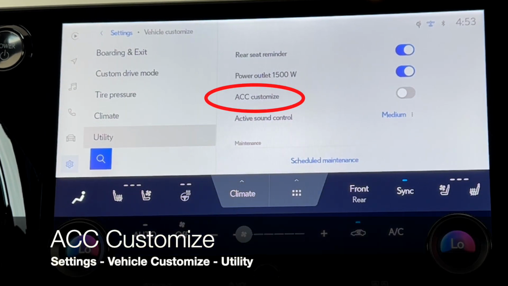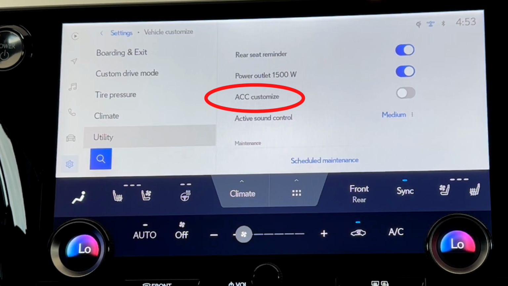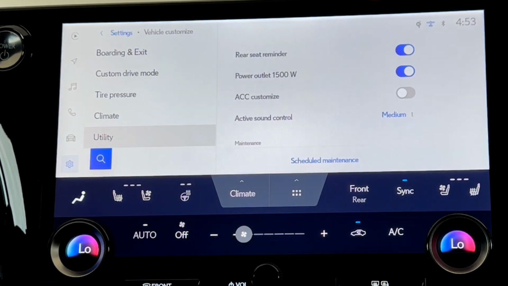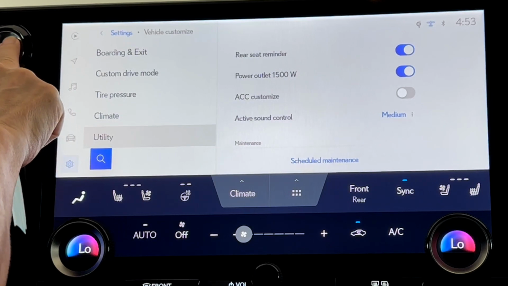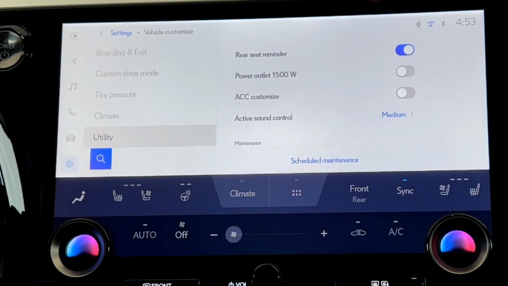Another item to know about is the ACC Customize setting. ACC Customize is an accessory customization. When the accessory Customize is set to off, like you see here, that means that when we turn the vehicle off, we are allowing certain accessories to remain on, like our screen and our audio system, until we open the driver's door. Then everything turns off.